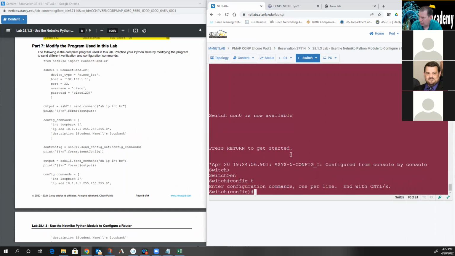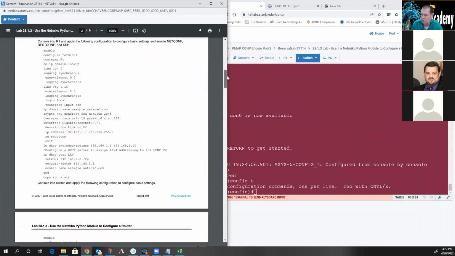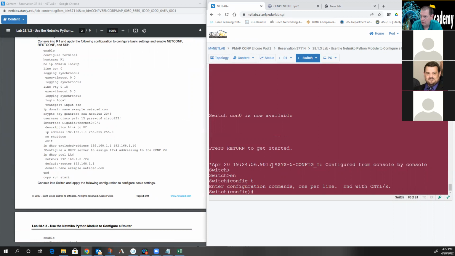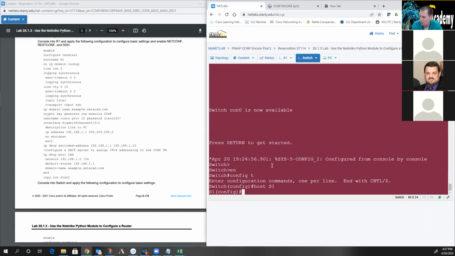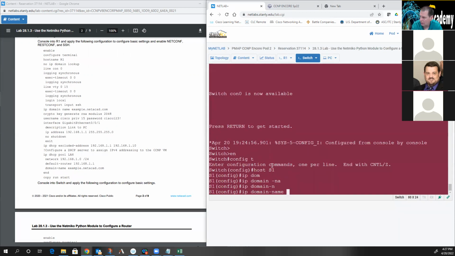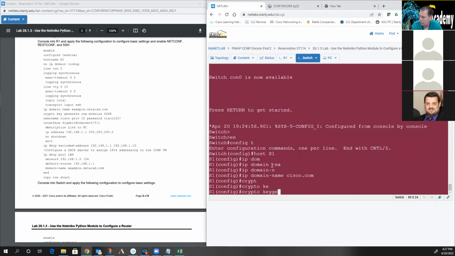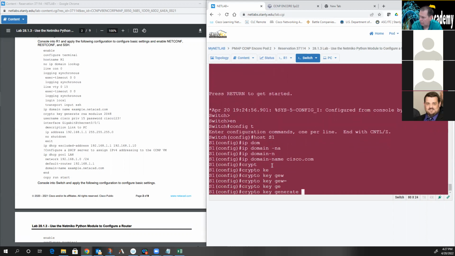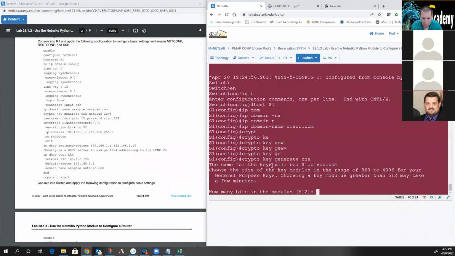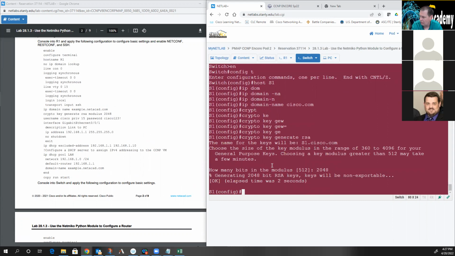Let's do config T. Let me go back up and look at the switch or the router config, what they've got in here. So let's do hostname S1, IP domain name cisco.com, crypto key generate RSA 2048, just for grins. Username cisco, password cisco123 here.